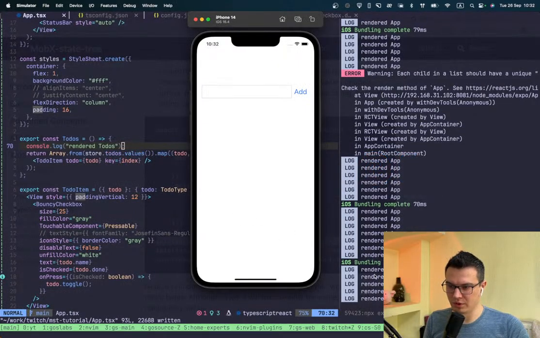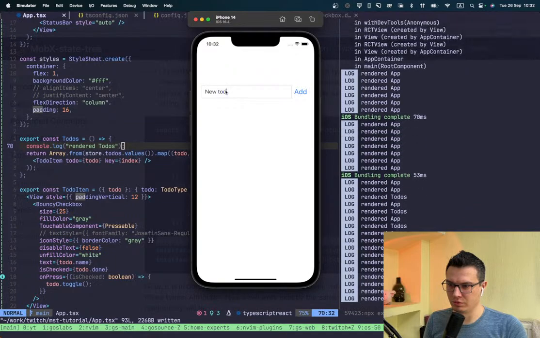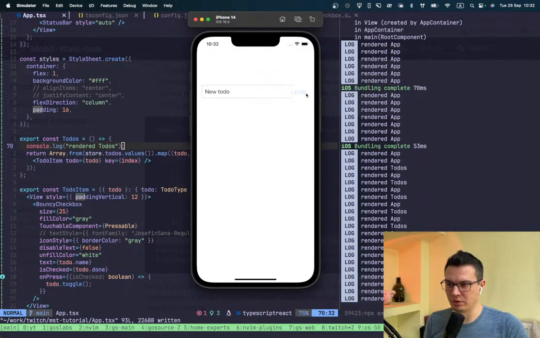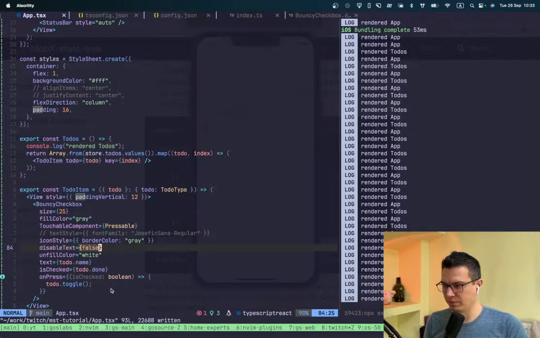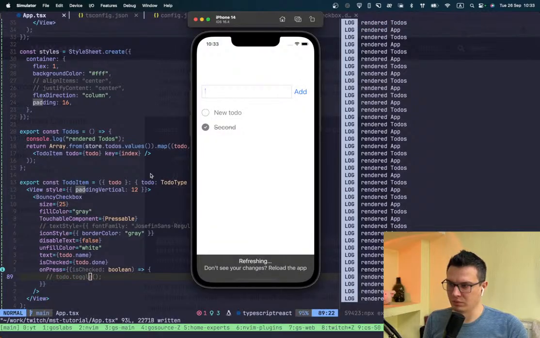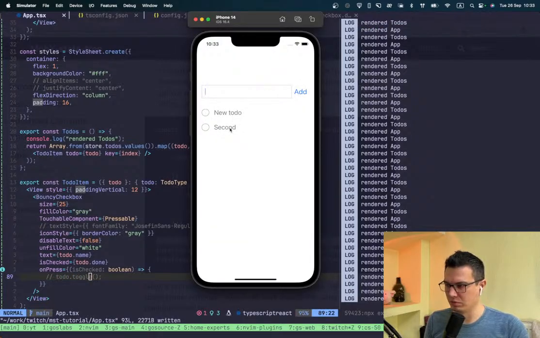So let's see again, render app. When we add a new to-do, it renders the whole scene. Second, render everything. But when we toggle, render to-dos is not invoked. Oh, it does nothing, it's just a component change.